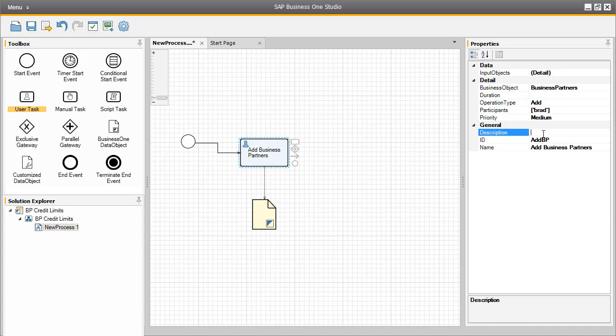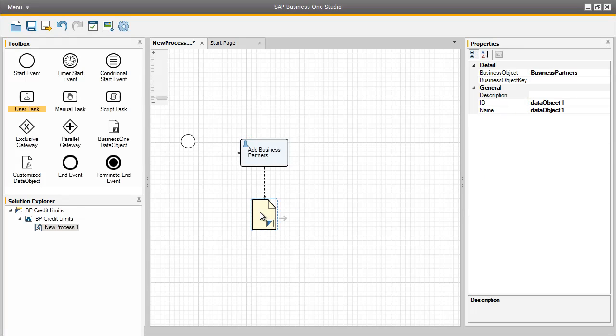We can also add a description to ensure the assigned user understands what needs to be done during this task, such as Add New Business Partner. So now, in relation to the business partner object, we have created an output, which is the business partner itself. We can also update the ID and the name of this object, so it's a bit more intuitive as well.